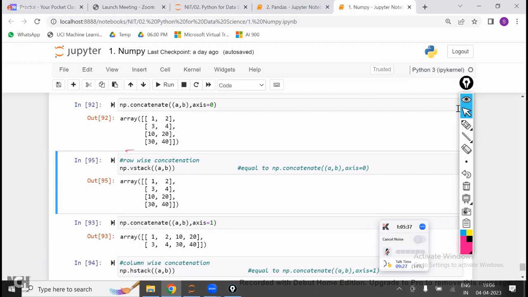That is with respect to the end of NumPy, two-dimensional arrays. Any questions? NumPy. That is the end of the NumPy.